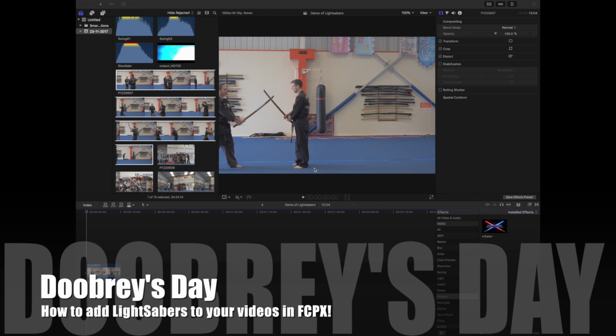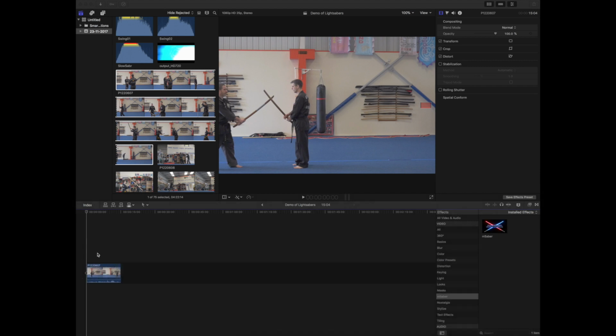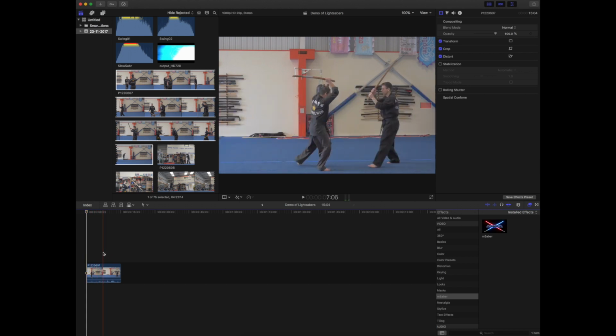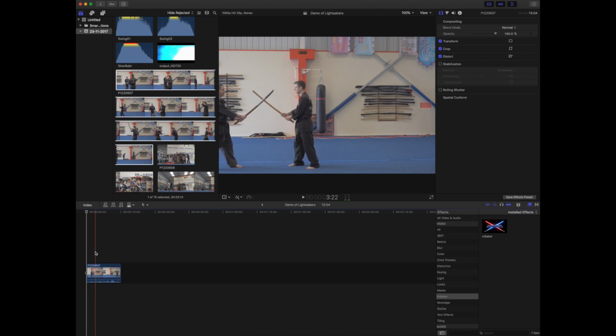So what we've got here, we've opened up Final Cut Pro on my iMac. As you can see here, we've got a little bit of video. This is where we were warming up with the wooden swords. You can see I can move it backwards and forwards. I'll leave the sound on there for the moment.